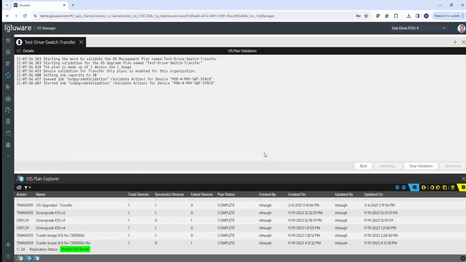Behind the scenes, there are a lot of checks and health checks occurring. We're making sure we have connectivity to the file server. We're making sure the image is there and available. We're making sure the boot statement is correct, the config register is correct. There is space on that device, essentially doing a health check and ensuring the device is in a good state.